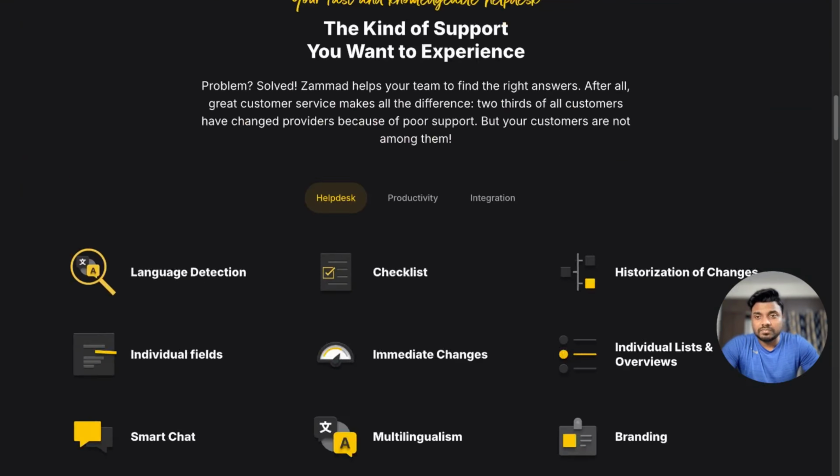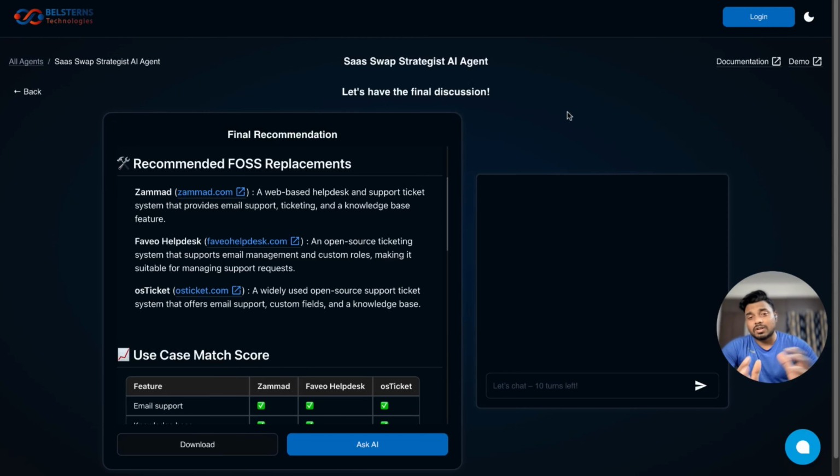So this is the SaaS Swap Strategist AI agent, which in a way helps businesses and developers easily understand open source software and gives them a roadmap of how they can either move away from SaaS or implement open source software in their businesses.